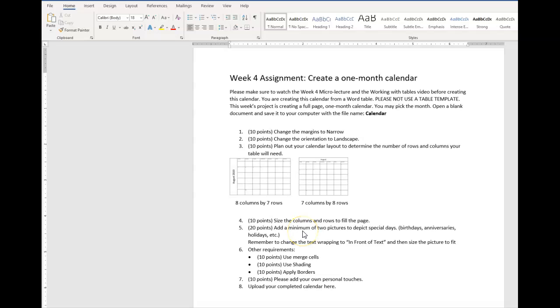You're going to place pictures in there. You're going to learn to merge cells, apply shading, borders, and add your own personal touch. There's an entire video right after this that you must watch so you make sure that you can do all the steps. To get you started on the right track, I wanted to start with a couple of things to look out for. But please know you need to watch that next video, working with tables.